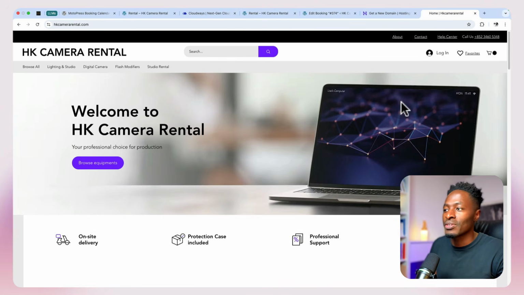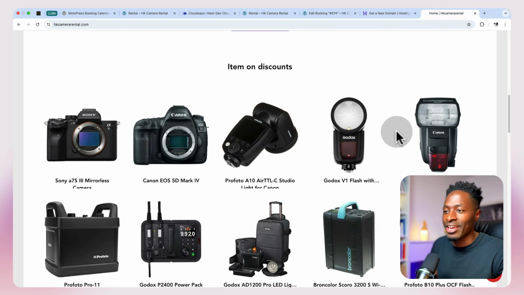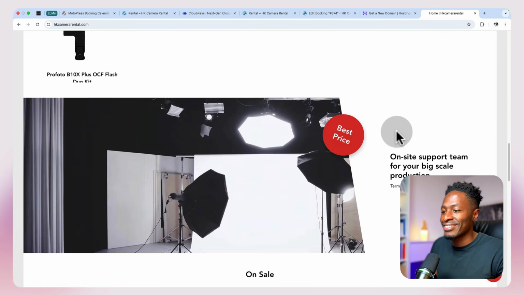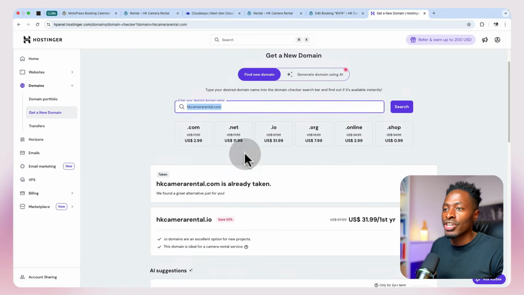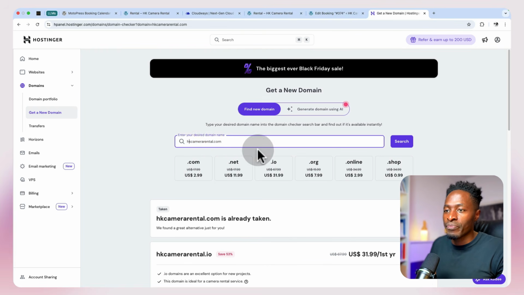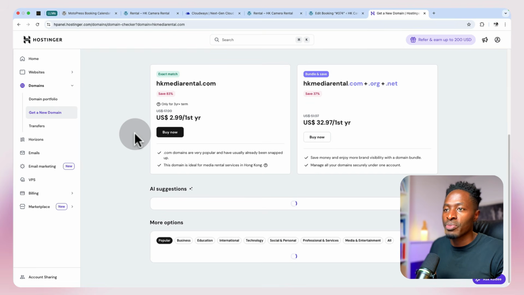HK Camera Rental. Actually, there is a camera rental shop called HK. What? This is a surprise. I'm going to change this name and say HK Media Rental. Let me see if that is available.